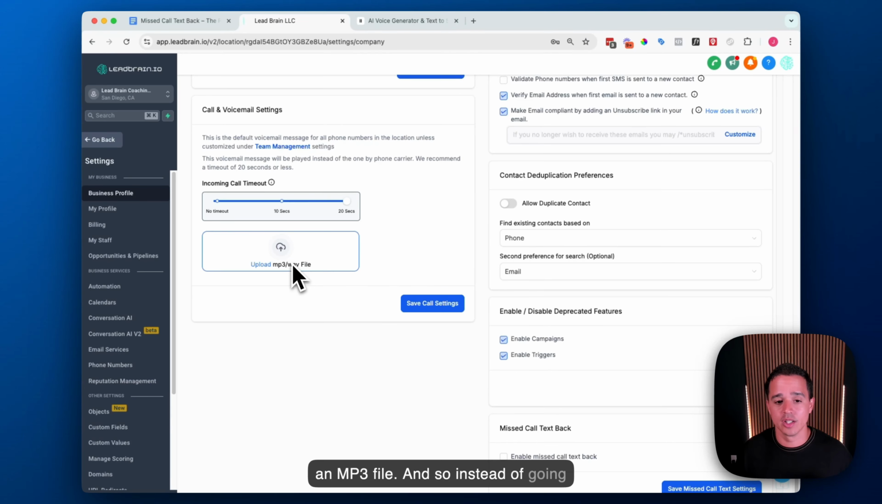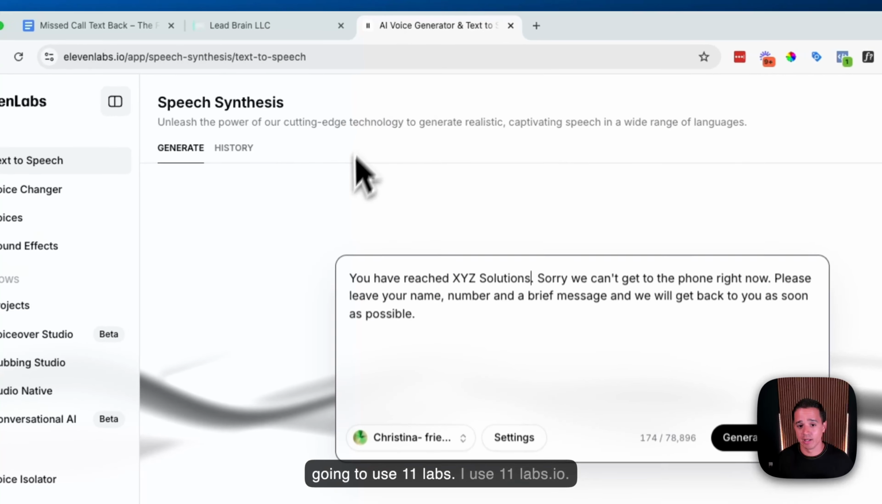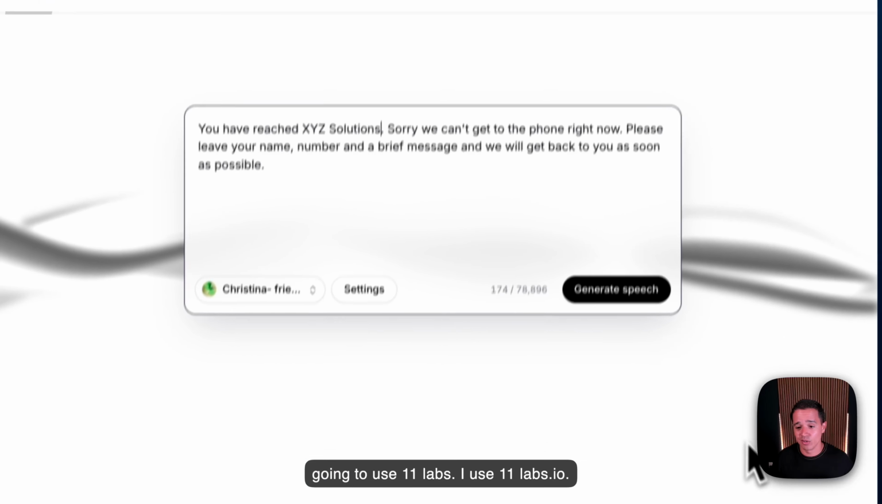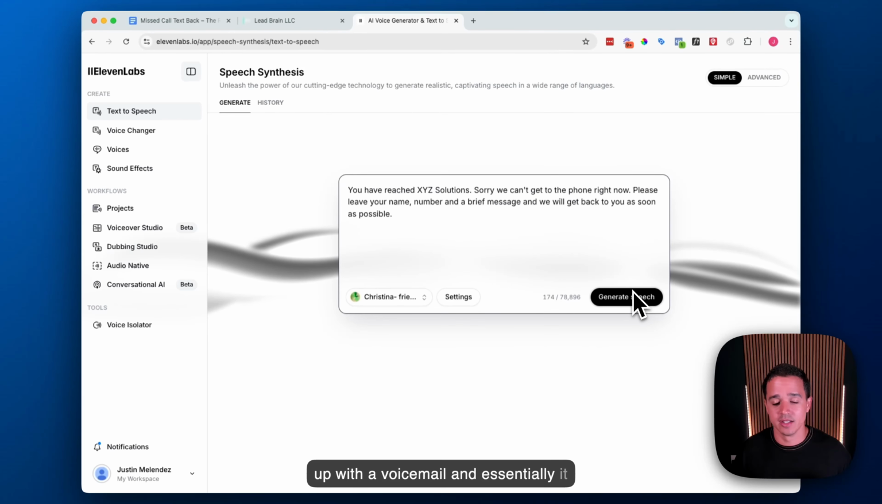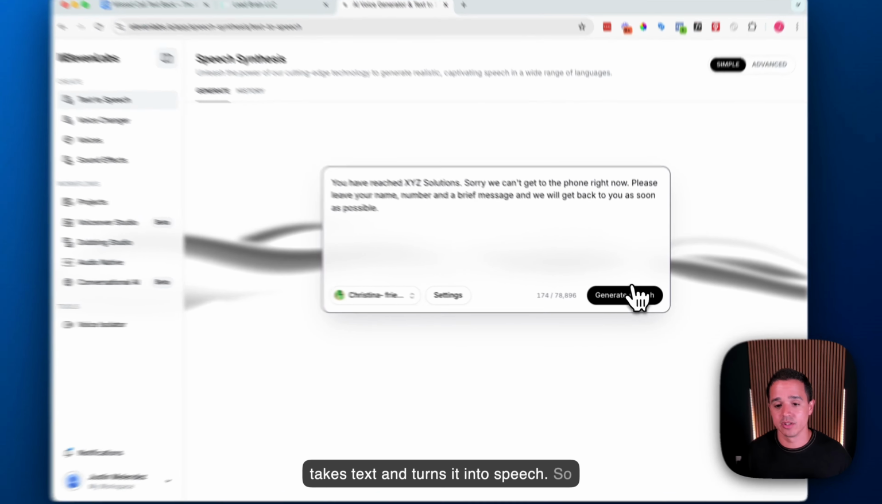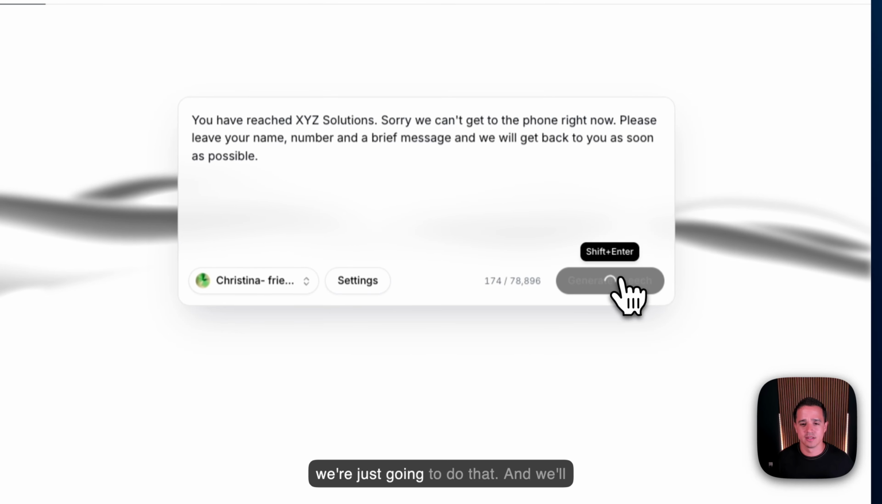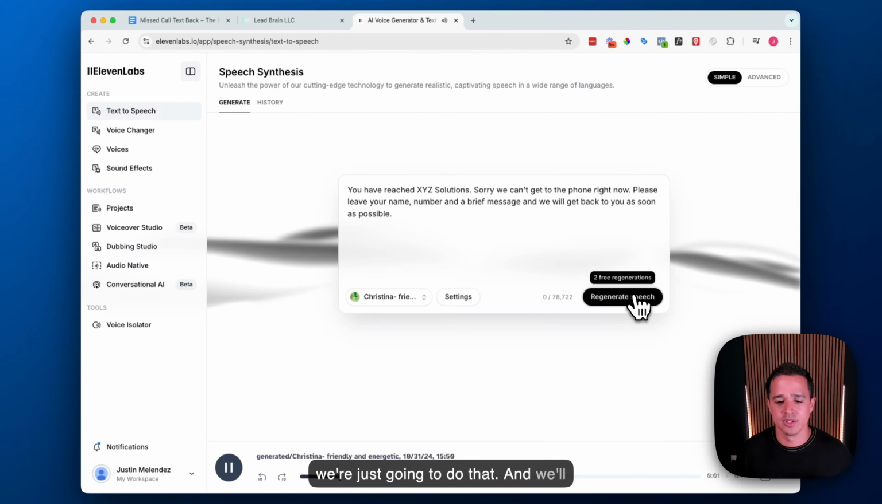And so instead of getting your client to record a voicemail or anything, we're just going to use ElevenLabs. I use 11labs.io. I use this very basic prompt to come up with a voicemail. And essentially it takes text and turns it into speech. So let's just go ahead and do that. And we'll listen to it together.